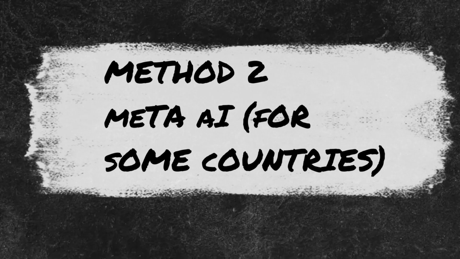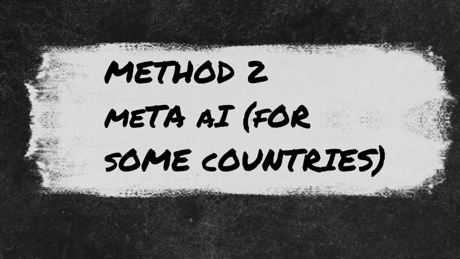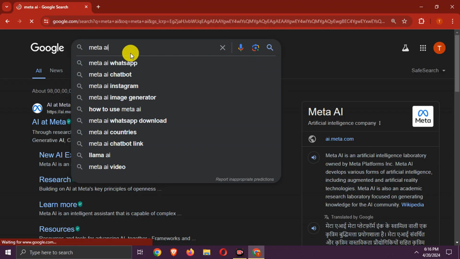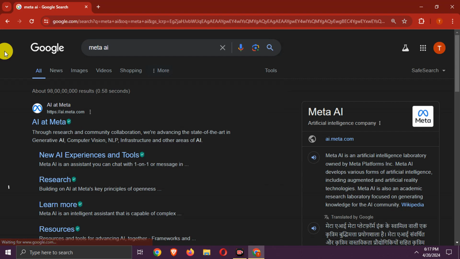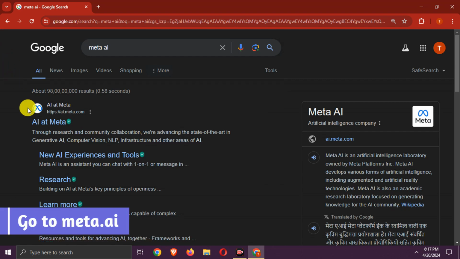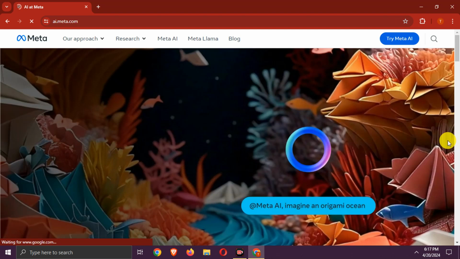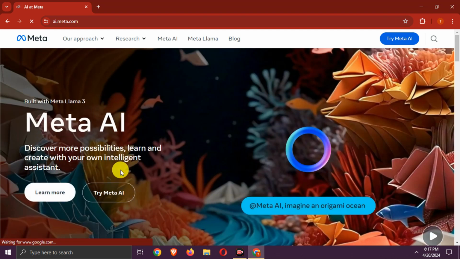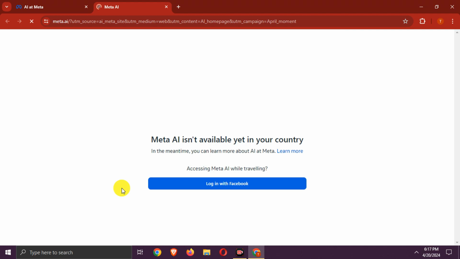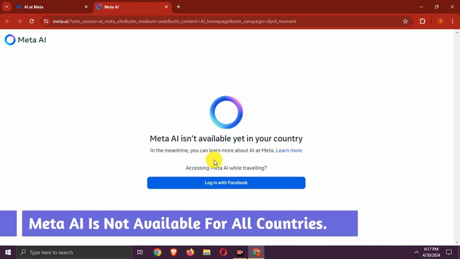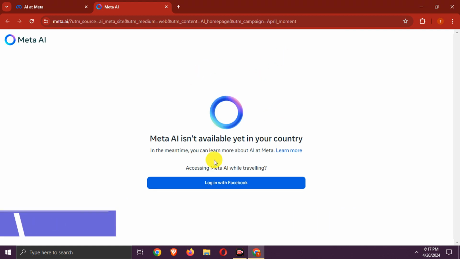Second method, for some countries. Meta AI. Search for Meta AI. Go to this link. Unfortunately, it is not available in some countries, so I am unable to show its demo.